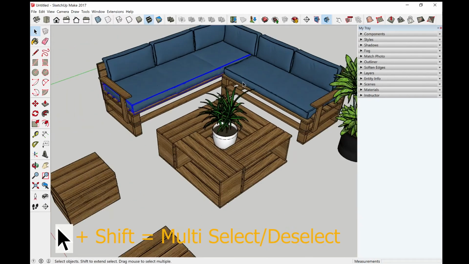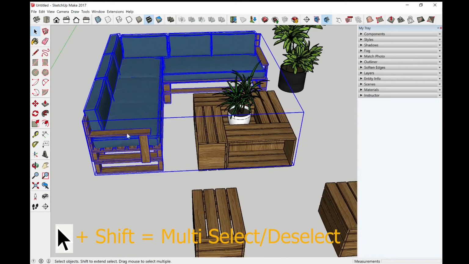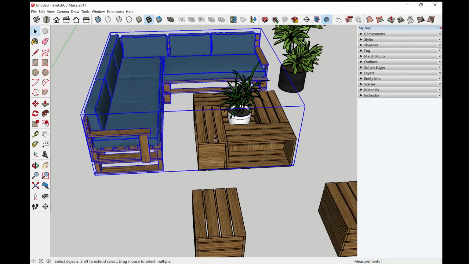So let's say I want this sofa set to be in a group, so I select all of them individually. Then I right click and make them into a group.